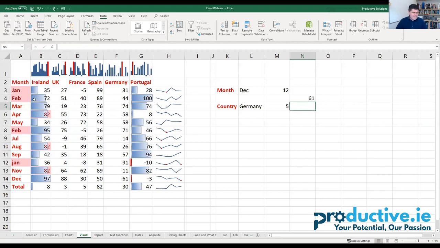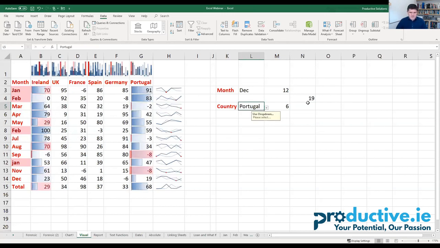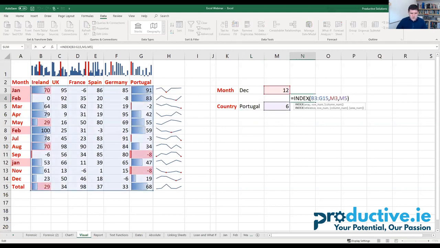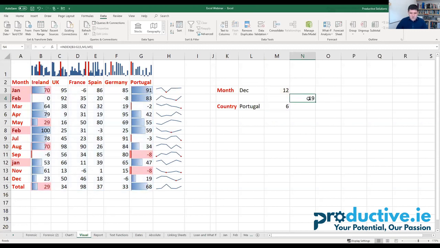And the trick when you're testing this is always pick your last month, which is December. Always pick your last country, which I'm going to change to Portugal. And if the bottom right corner is good to go, they all should be good to go. Let's just have a look here. So December, yeah, so that's correct. You can see there the 19, so it's matching.